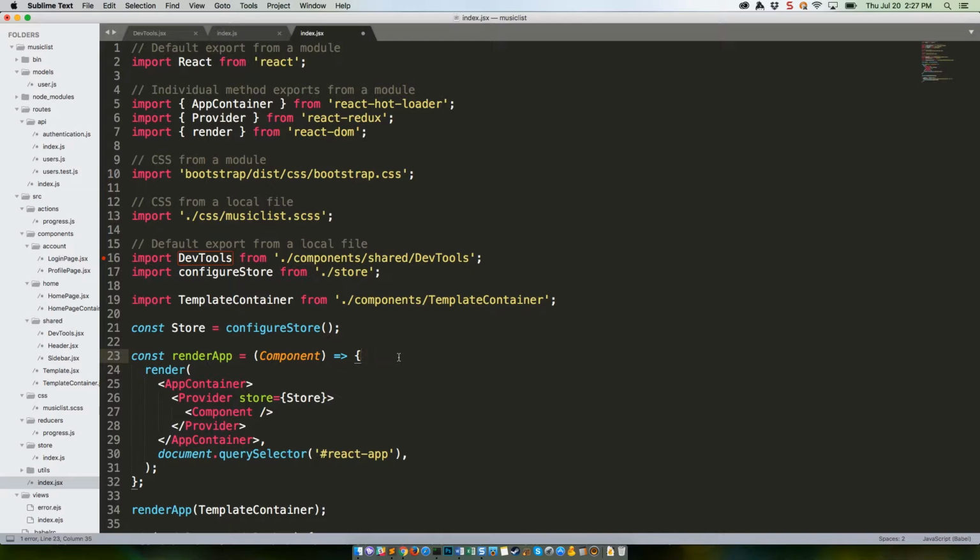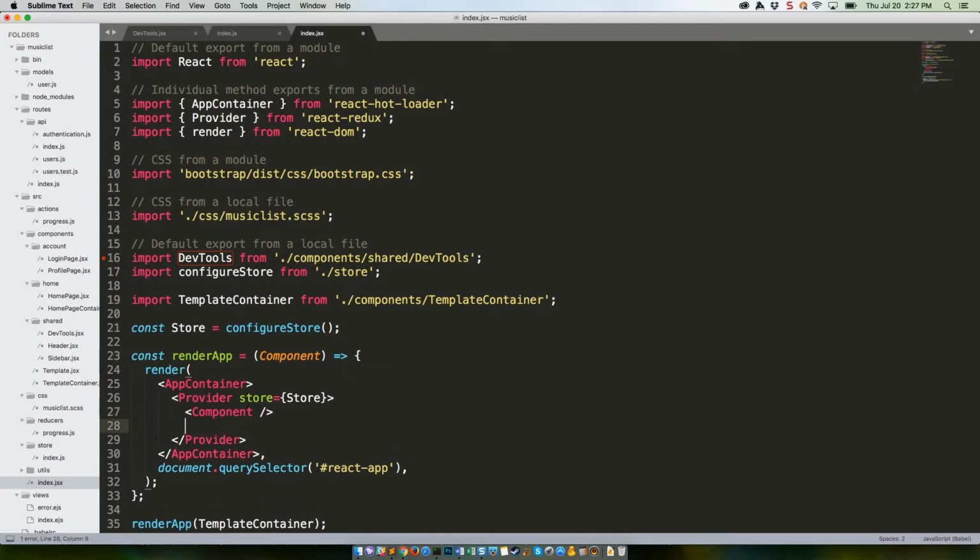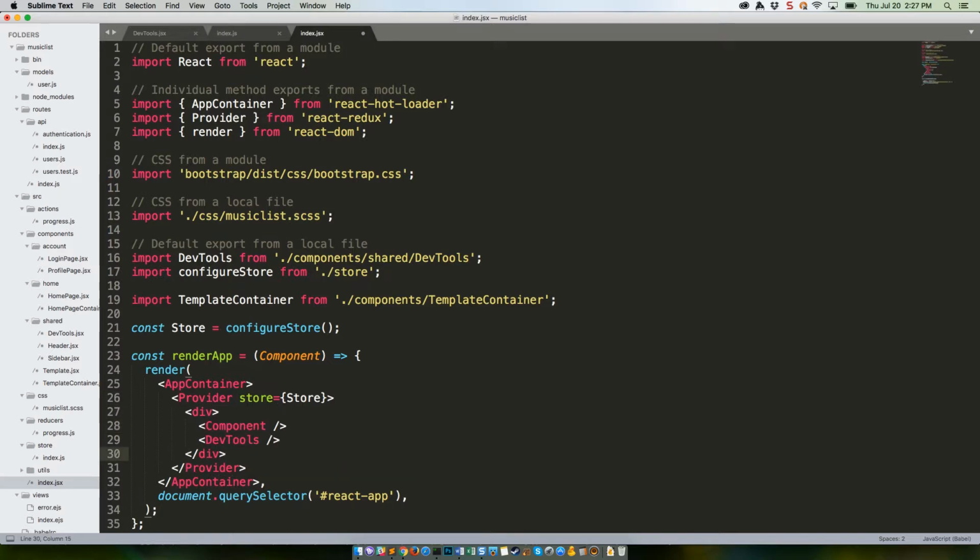And now we just need to add our DevTools to our output. Right under this line, Component, add the following: DevTools. But wait. Provider expects only a single child element. That child element can contain as many elements as we want. So all we have to do is wrap Component and DevTools with a simple div tag, like this. There we go. We're all set here.